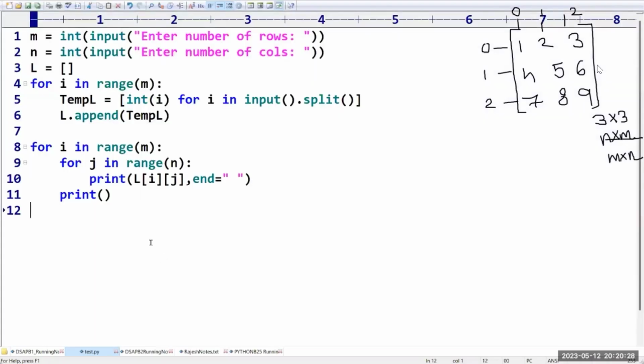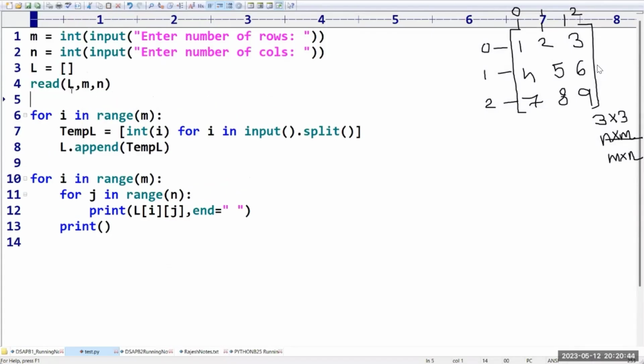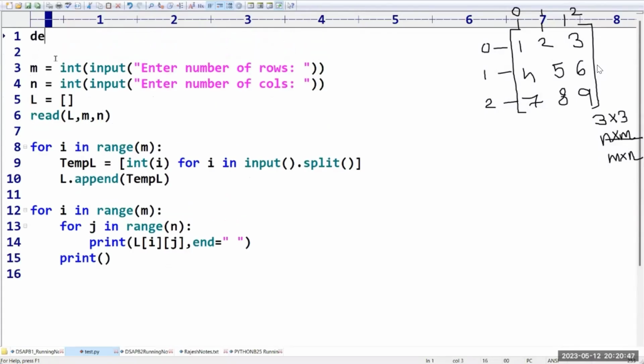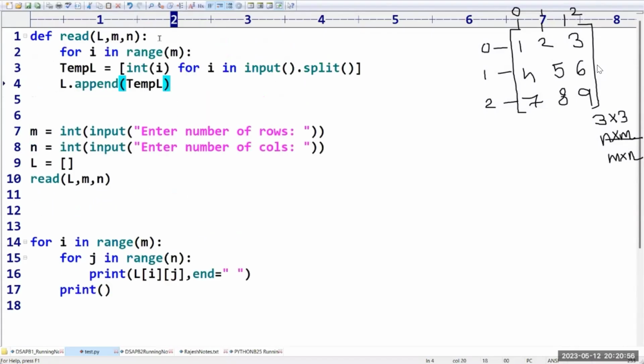Sir, can you divide this into functions? Sir, for reading, I'm going to take a function. So I'm going to call read, I will pass a list, temp-l, and then the m value and then the n value. Sir, what we have to do? We need to define a function called read where it will take these parameters, and the code is nothing but I'm going to take this code.